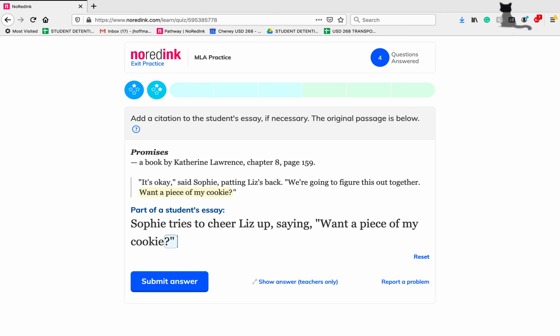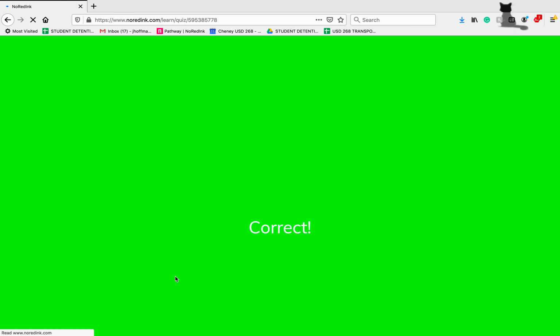We're going to hit space, and then we're going to just add our citation. So we want, again, our author's last name, making sure that we spell it correctly. Otherwise, we will lose those points and have more problems we have to do. Close the parentheses and then a period.